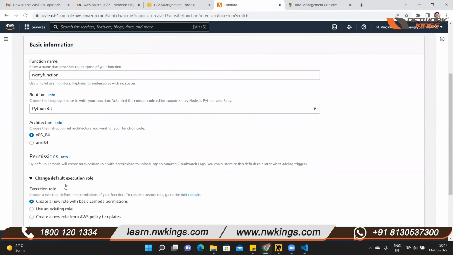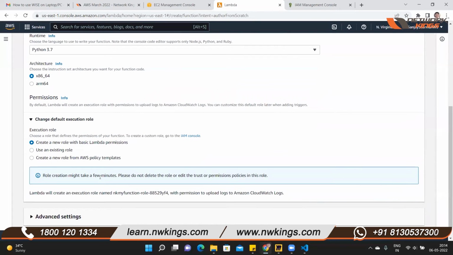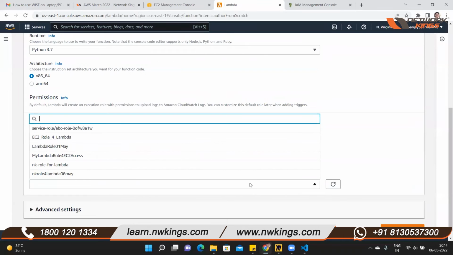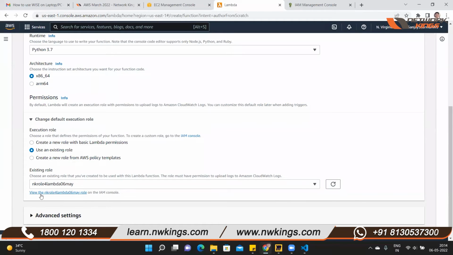Yes, here we go. So what was the role? You can just go and see the existing role. I just created a role a few minutes back, and the role name was NK role for Lambda 6 May. This was the role I just created. So this is the role in the list of roles. You select the role, because without the role, it will not execute. The role is very important. So you selected an IAM role here.